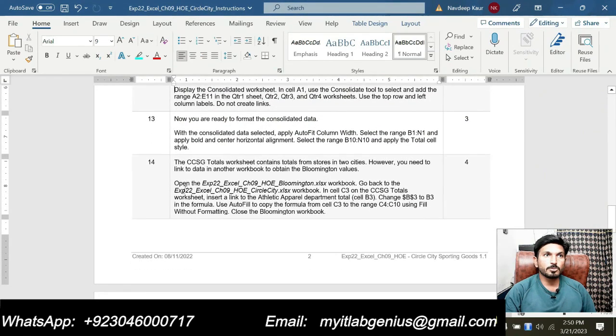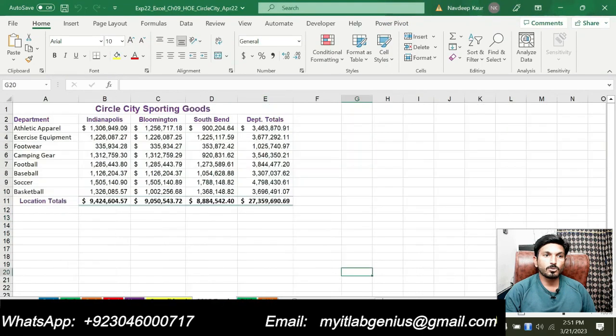In step number 15 we are supposed to open the other Excel sheet that we got along with the assignment file, that is the Exp22 Excel Chapter 9 hands-on exercise. Belonging Excel file, go back to the file, then we are supposed to insert a reference in C3 that will reference cell P3 in the new worksheet. So I have already done this. Let's go to the CGS file, and I have done this here. You can see that. Then we will copy the formula down the column C up to C10. So I have done this one as well.